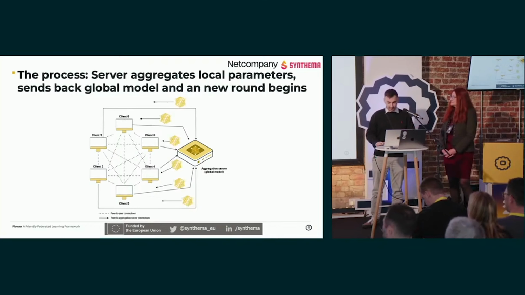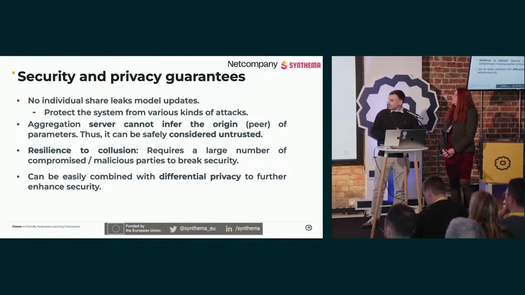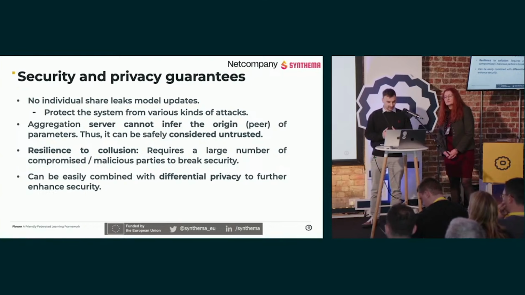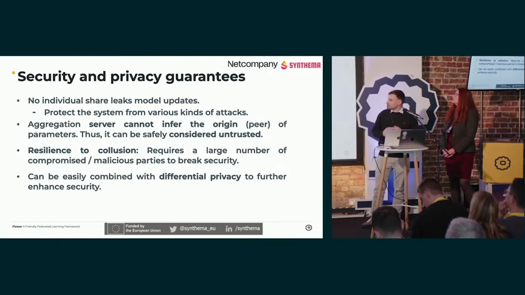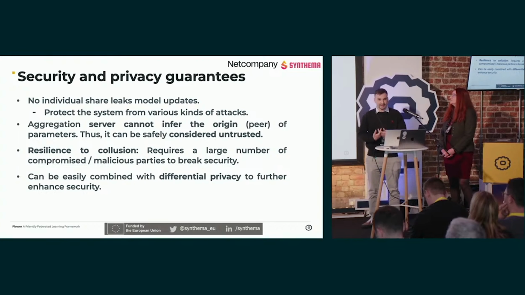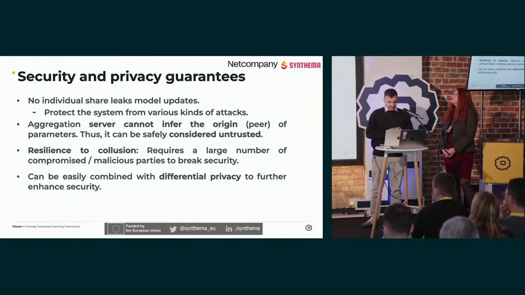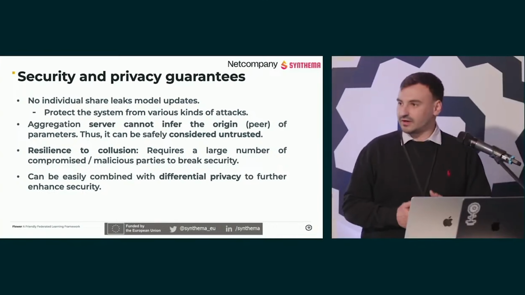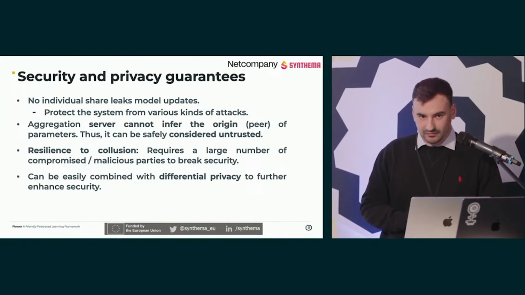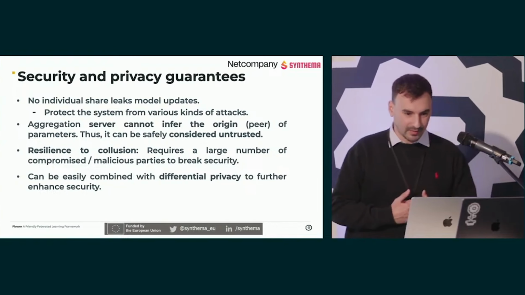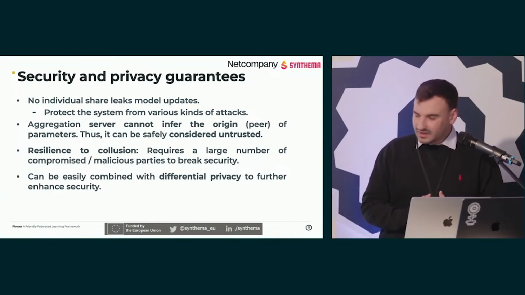And obviously, at the end of the round, the aggregation server sends back the global model in order for a new round to begin. The security and privacy guarantees provided by our method are that no individual share is able to leak updates of the model that may lead to inferring private data. And the aggregation server also cannot infer from where the updates and the parameters originate.